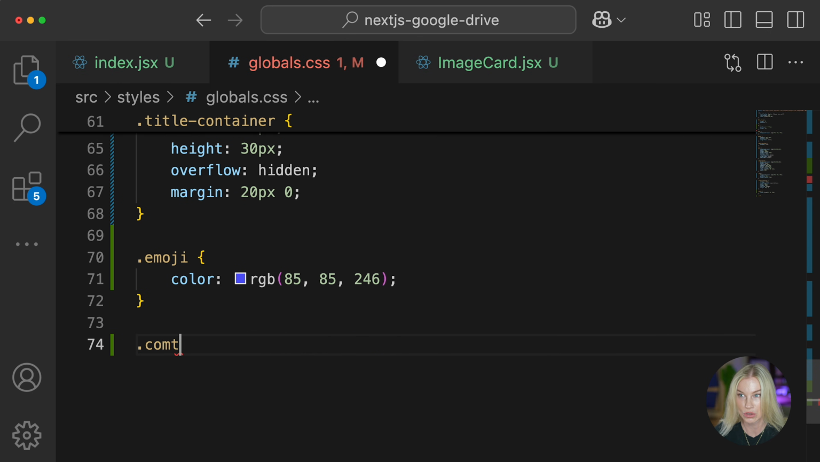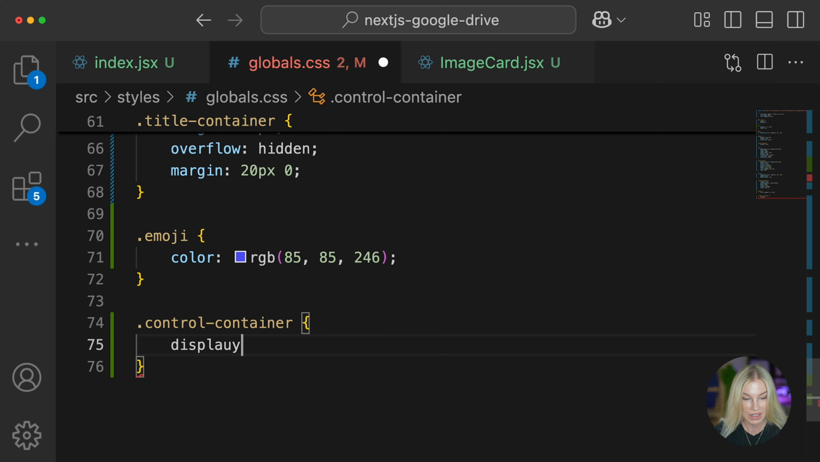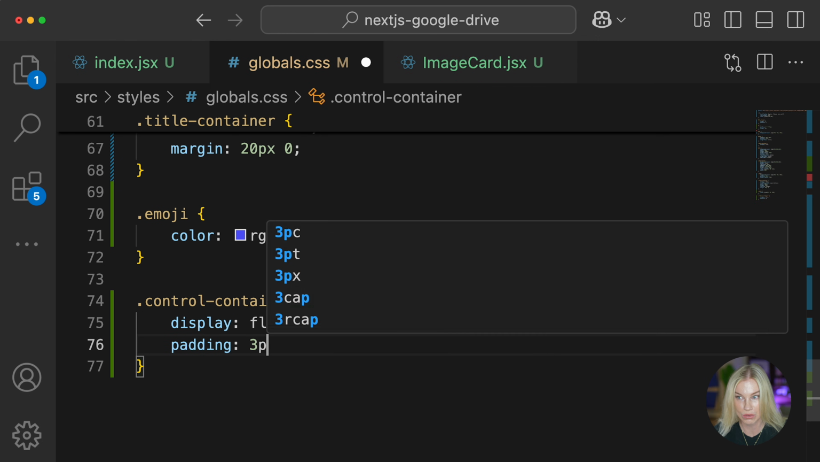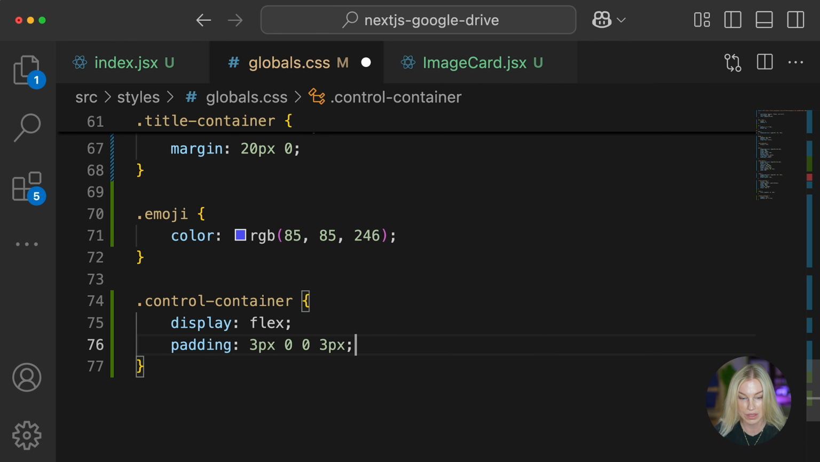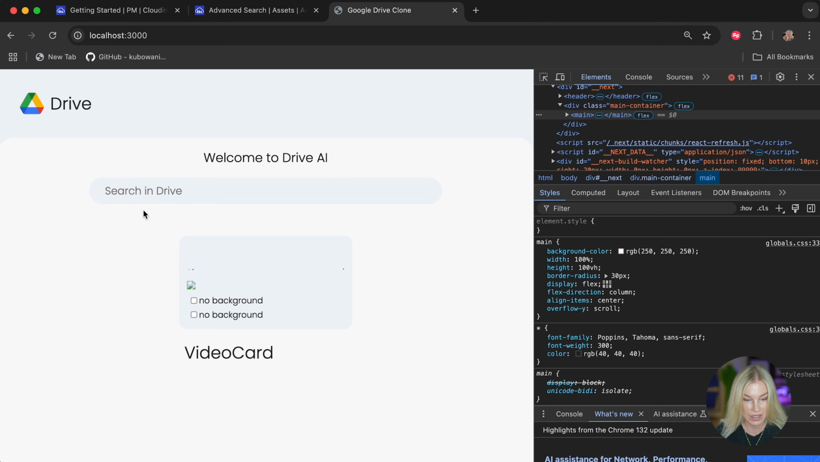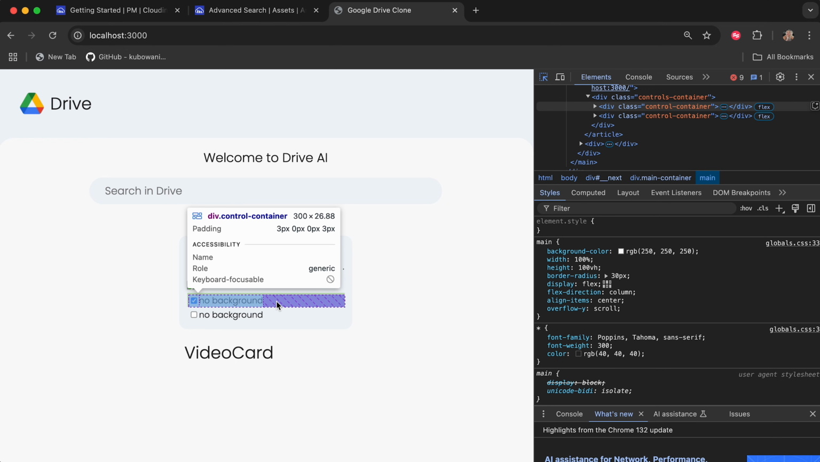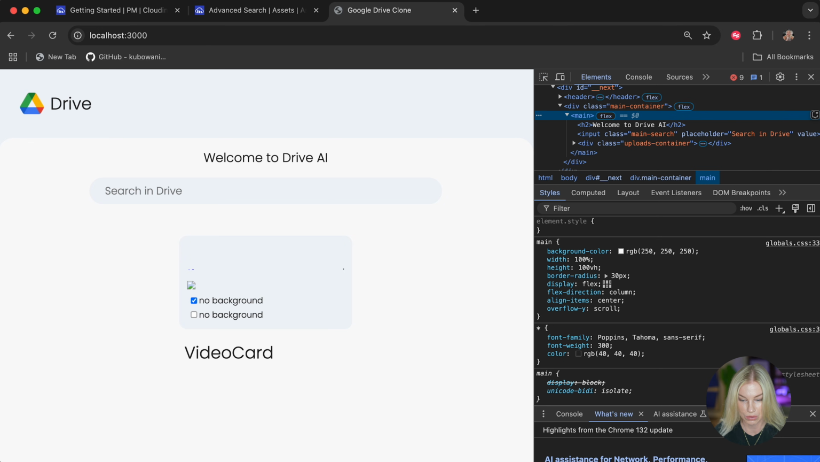And now let's grab the control container. So not plural, control container, making sure to spell control correctly and not plural. Let's initialize flexbox. Let's also do padding of 3 pixels, 0, 0, 3 pixels. A height of 100%. So now if we look here at the control container, you'll see 3 pixels padding has been added to the left and top and 0 on the other sides. Okay, so that is for both.